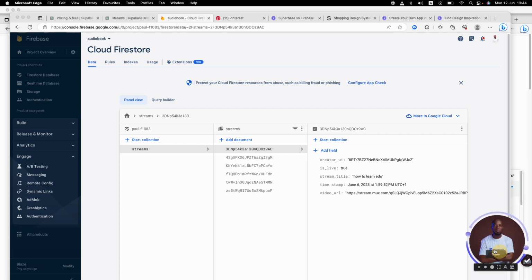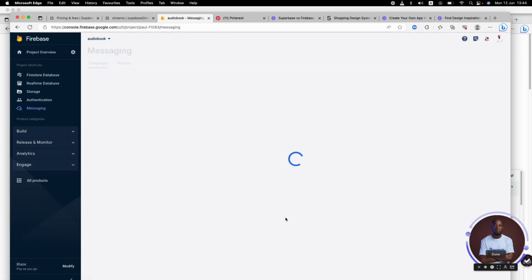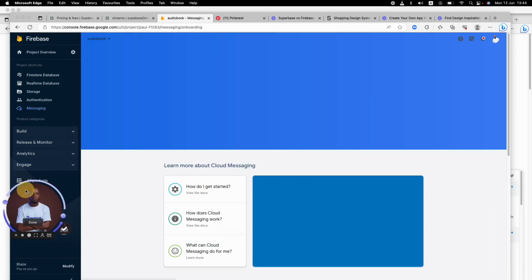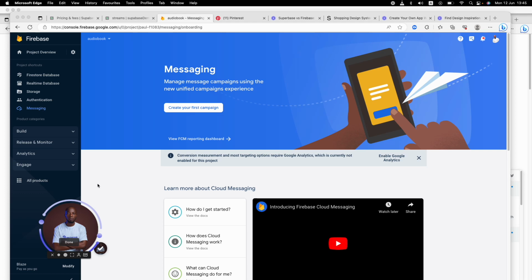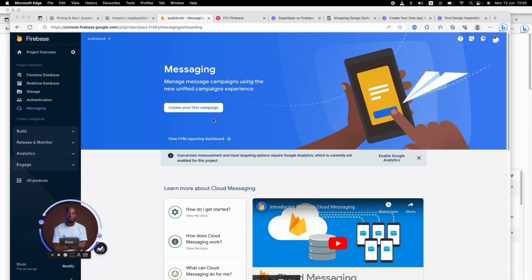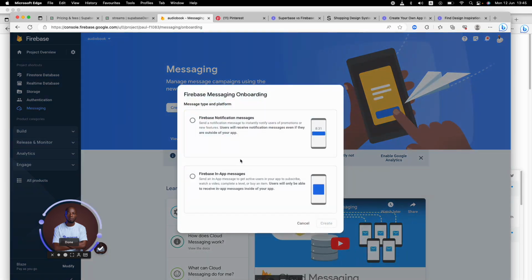So how do you do that? You do that by going to the engage. You barely use this, right? The engage part of your application. Click on messaging. Yeah, just click on messaging right there. And you will see two types of messaging. That's what it will give you. But first, let's just go ahead and create our messaging.